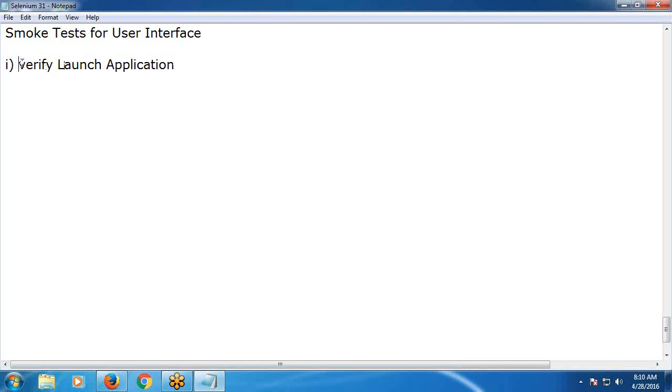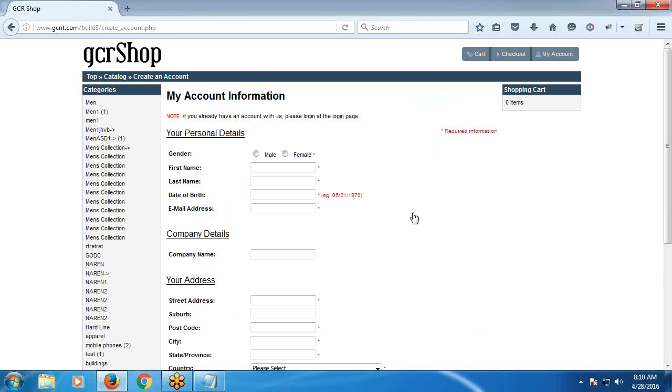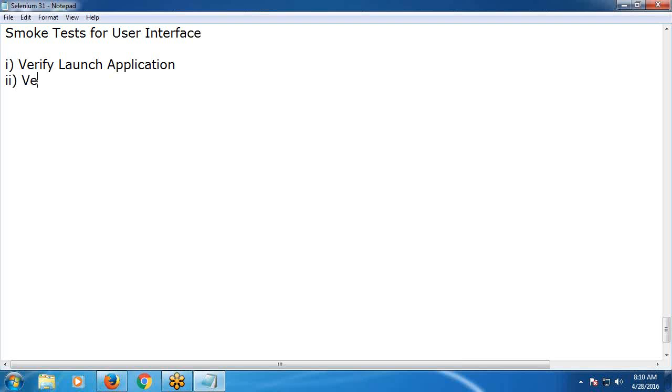Verify launch application. Next, verify username. See, how can you get username, password? First create an account. Yes, sir, we have to create an account. Verify create an account with valid input data. Next, negative test also there, so with invalid input, sir. See, that is customer registration.